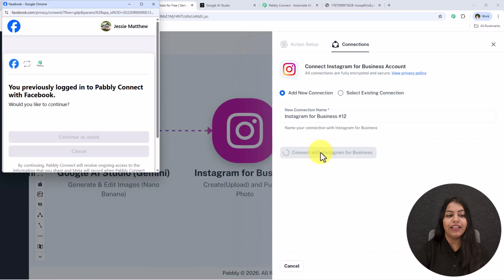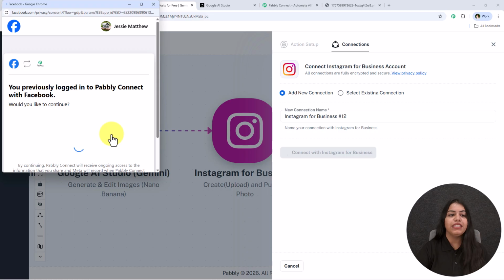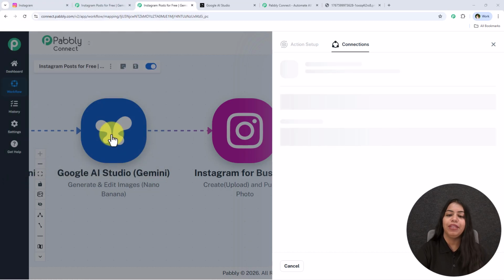Once we click on this connect with Instagram for business, we have to make sure that our Instagram account is connected with our Facebook account. The Facebook account is logged in and the Instagram account is logged in, because the connection between Pabbly and Instagram happens using Facebook only. So once all of this is logged in, you're going to see the option of this continue. So click on this continue and your Instagram account will be connected with Pabbly Connect too.